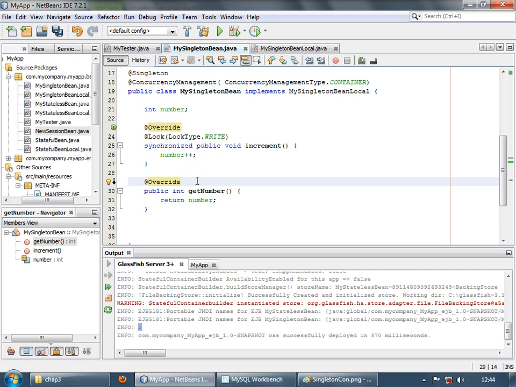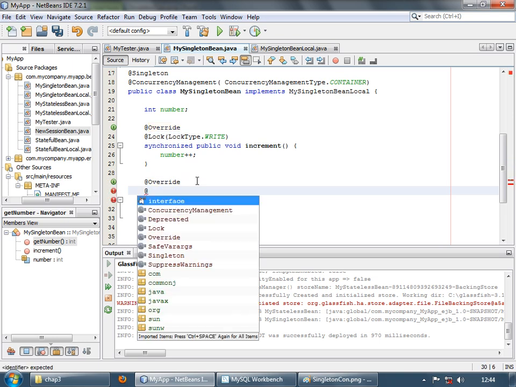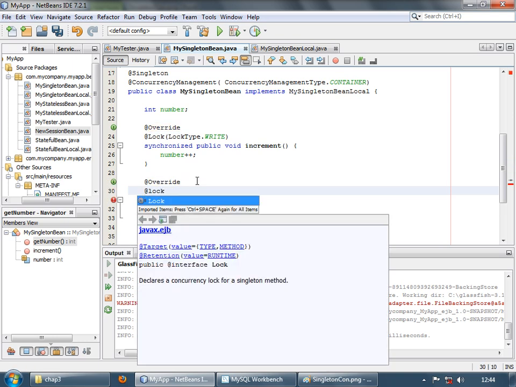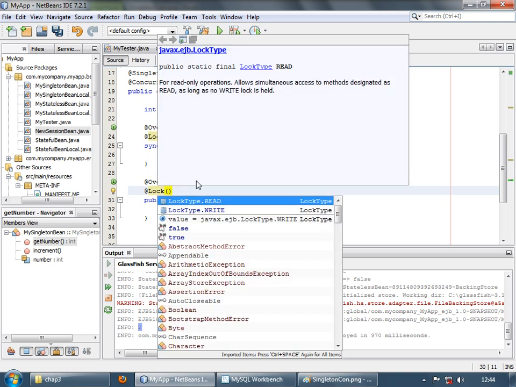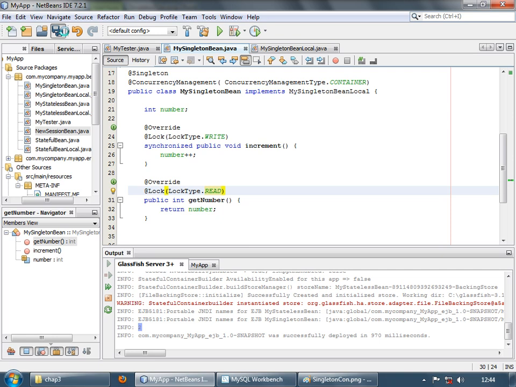Now let's override the default for this method. So default lock is write. So let's make this read. Save. The difference between read and write lock is, a read method can be concurrently accessed by many clients. A write method cannot be. Only a single client can be accessing this method. All read and write operations will be stopped when somebody is accessing the write method.